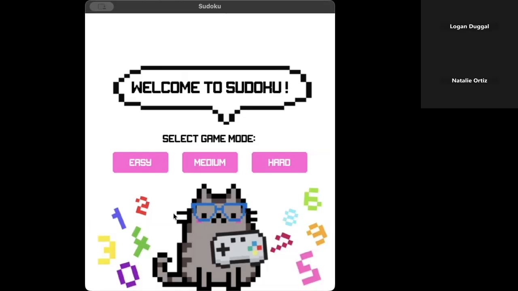So the easy mode will remove 30 cells, meaning that the user will have to input 30 digits into the Sudoku board. The medium button will remove 40 cells, and the user thus will have to input 40 digits into the board to solve it. And then the hard will remove 50 cells, meaning that the user will have to input 50 cells into the Sudoku board in order to solve it. And so here we go. We're going to enter the easy game mode.